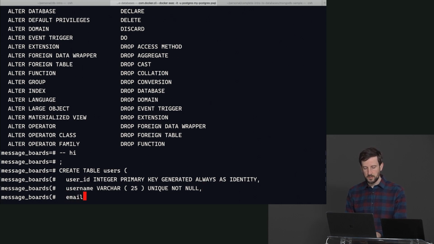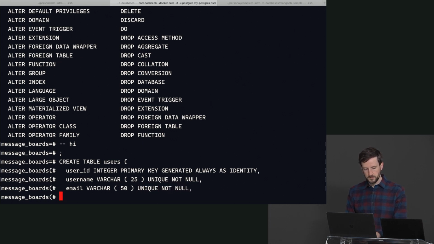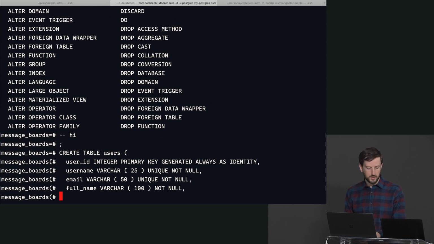Okay, same thing with email. Varchar, we'll make this 50. I don't know if that's a good length for emails. It's probably too short, but that's what we're doing for now. Unique, not null. Okay, full name, varchar 100, not null. I don't know if 100 for full name is, that's probably not long enough either. Like the King of Thailand couldn't put his name in there. If you've never looked at the King of Thailand's name, look at it. It's a lot.